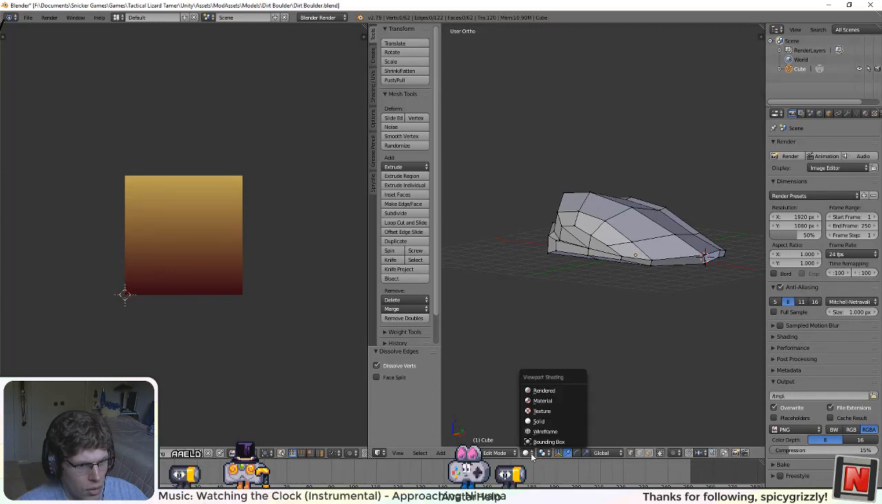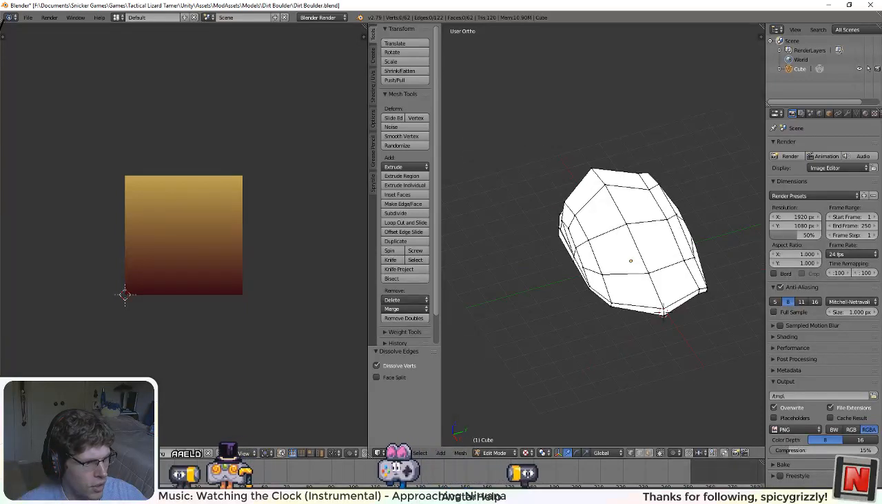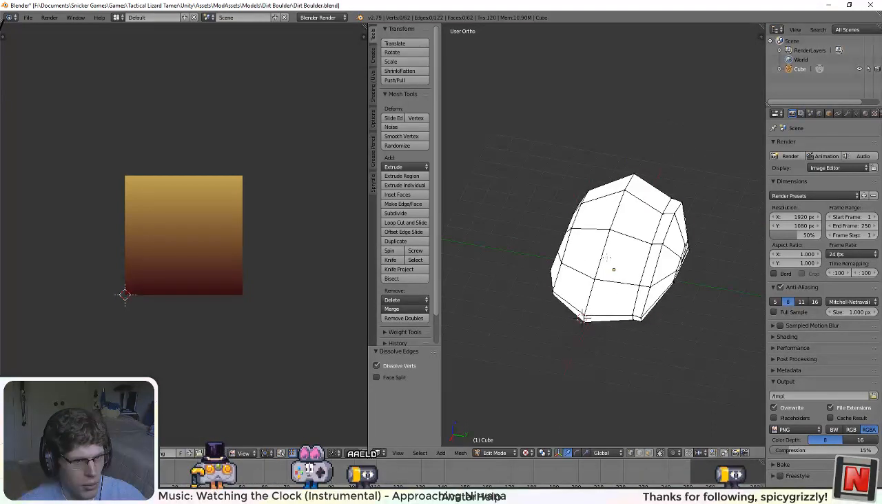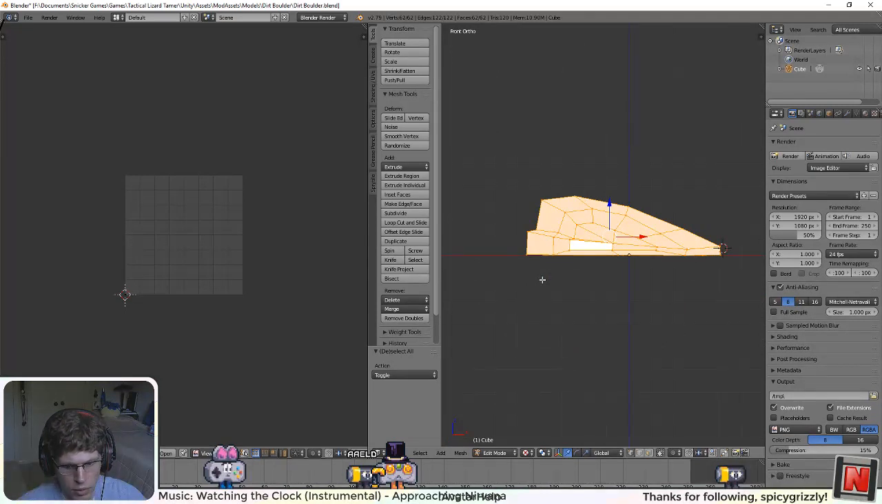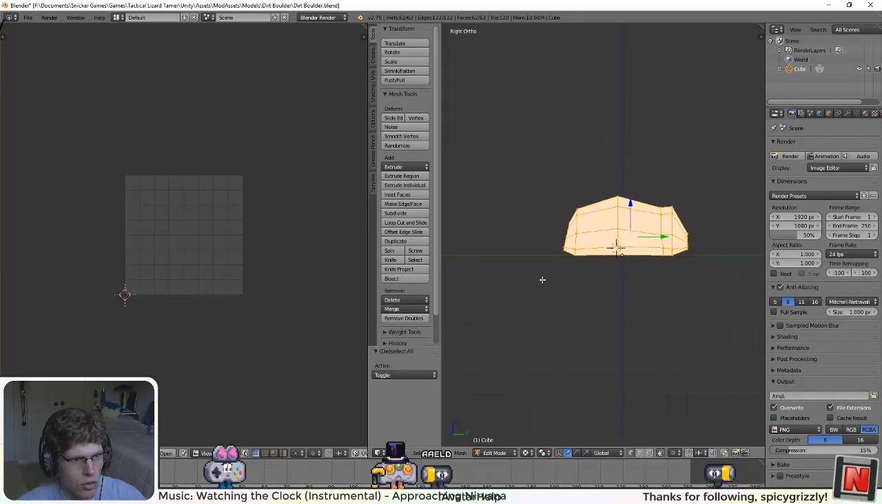Okay, so if I set this to texture, oh, it's just white. Maybe, is it not applying this to it yet? Oh, maybe I need to unwrap. So I'll select all. I'll just do a lazy unwrap from the front.